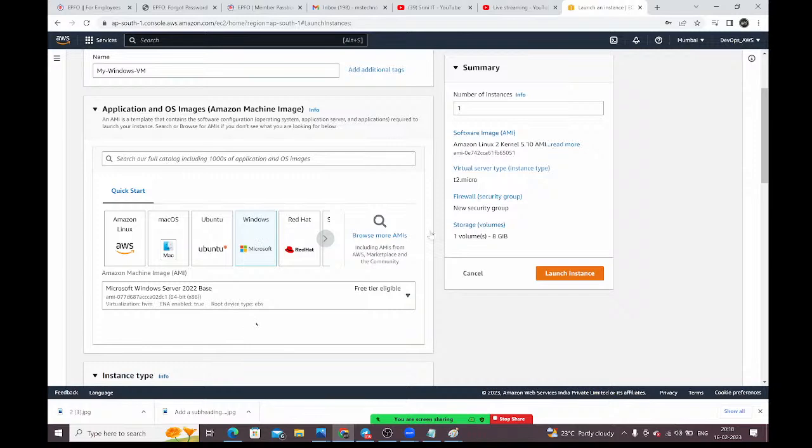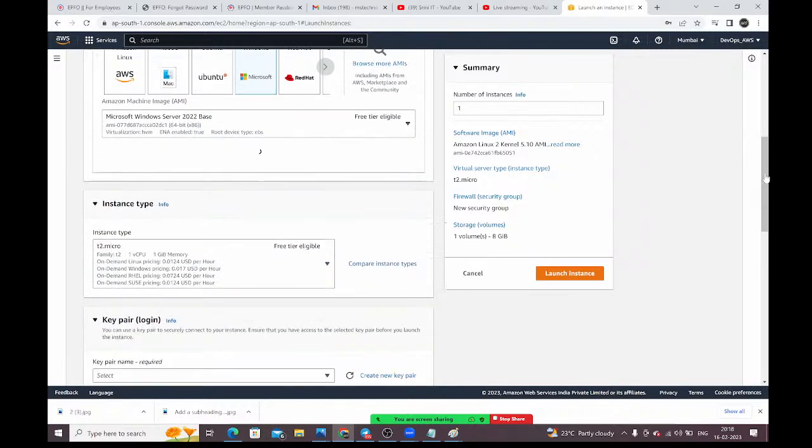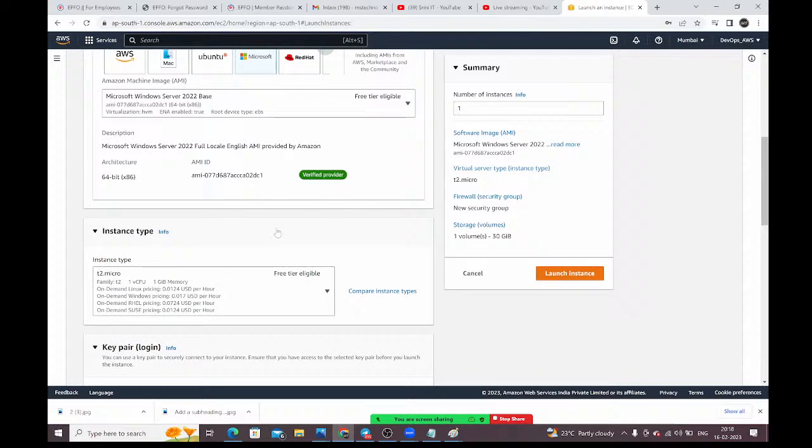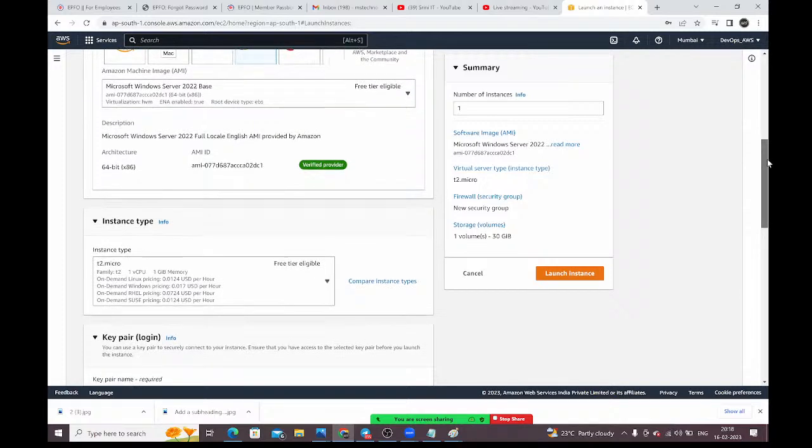Okay. Next, guys, after selecting Windows, go down. Here you need to select the instance type. Here I am keeping the instance type as t2.micro only. Why? Because that is free tier eligible. That's why I am keeping t2.micro only.